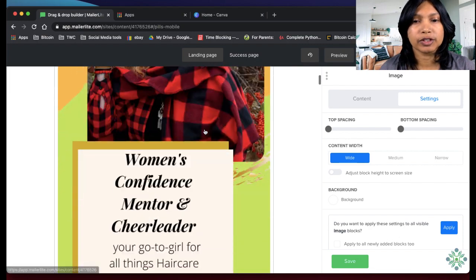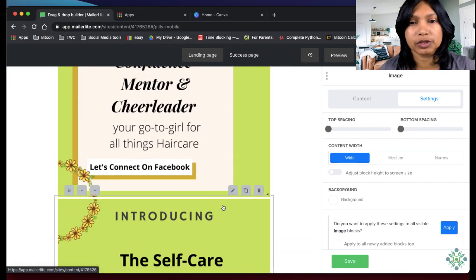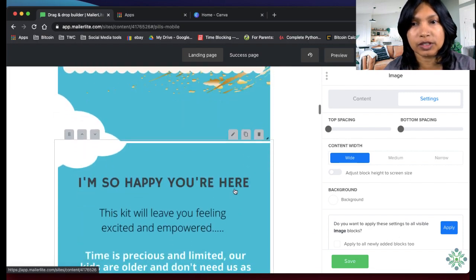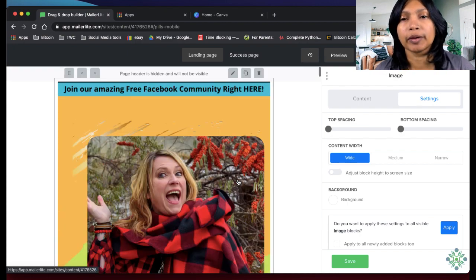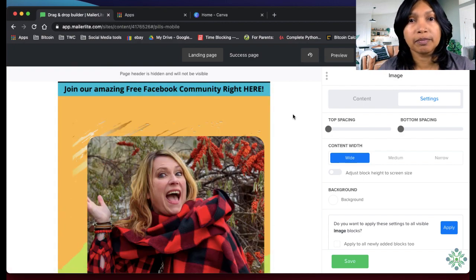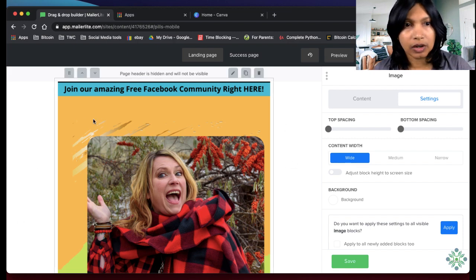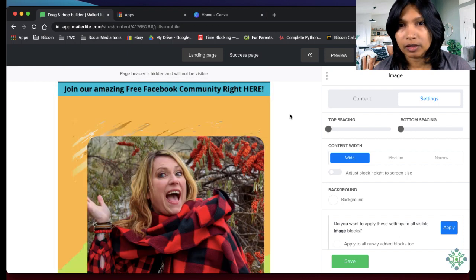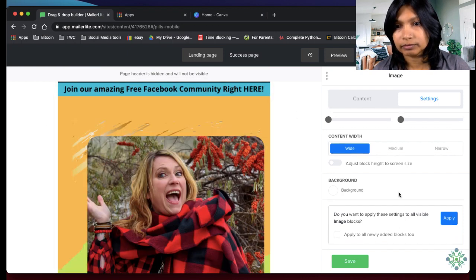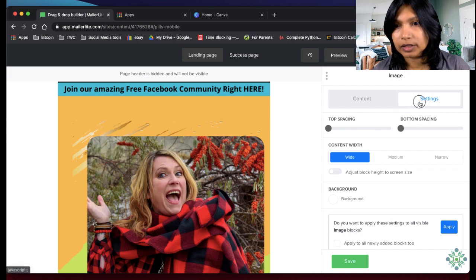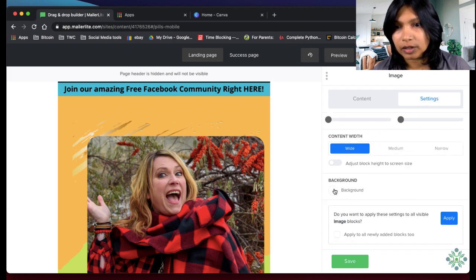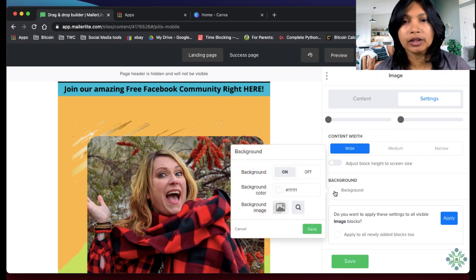Okay, so I have reduced the spacing all the way down to 0 in all of the images, both top and bottom. Now what we're going to do is put a background color into the back here. So we're going to click on each piece of content, go to settings, and hit background. Then we're going to click on the background color and turn the background on.